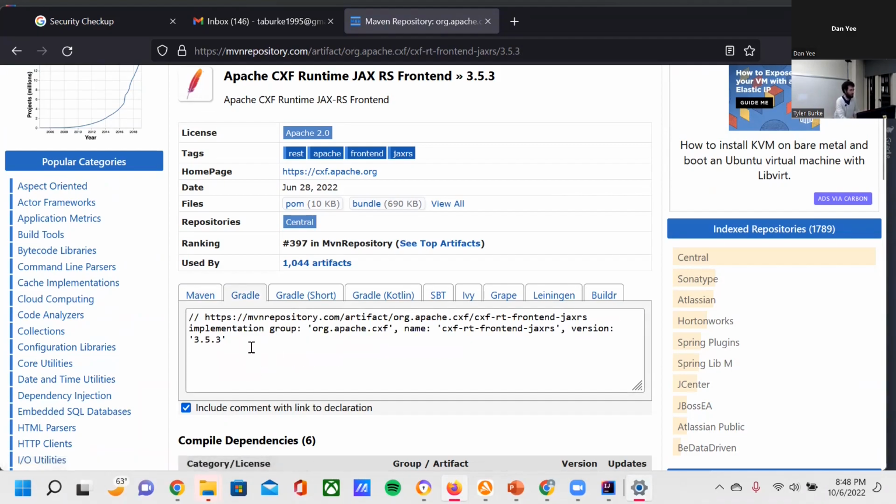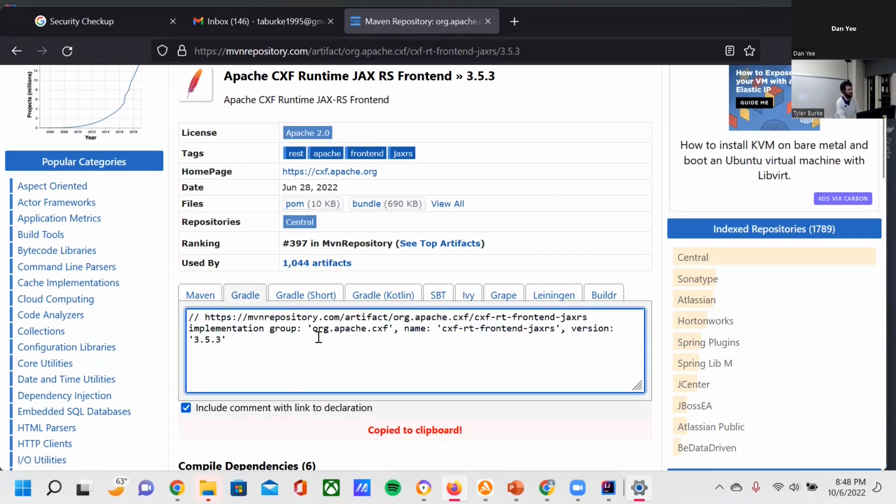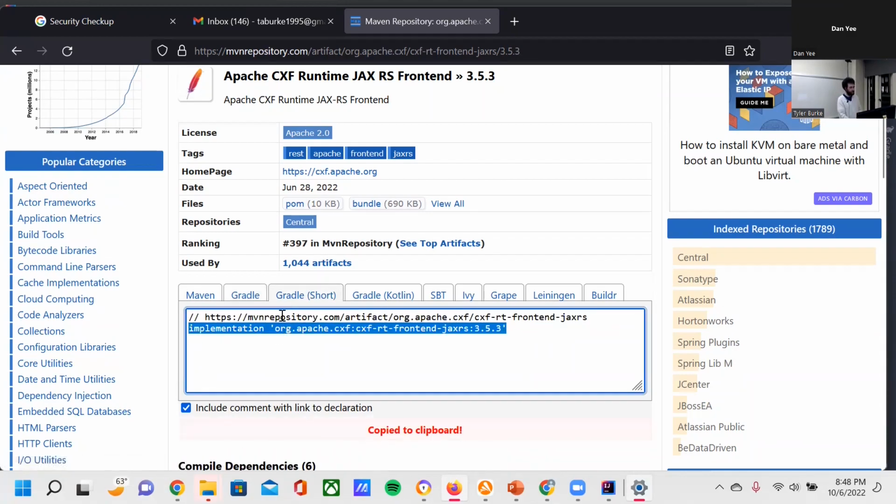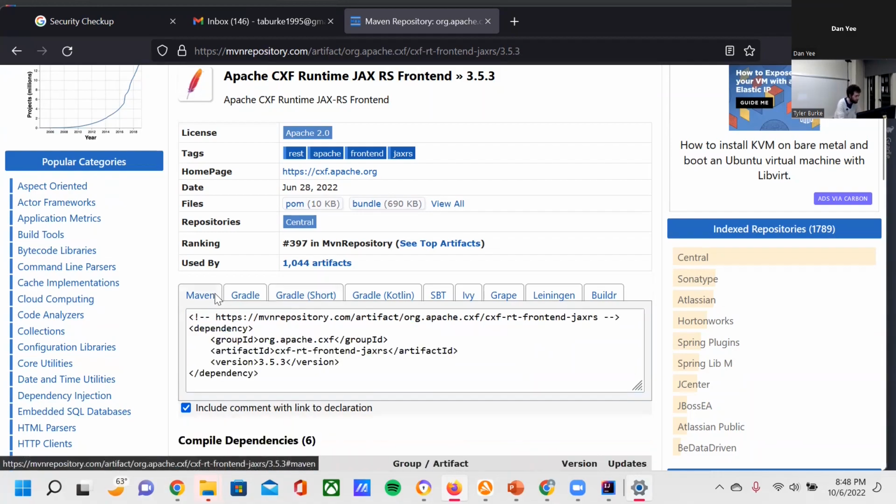Gradle, long notation. Before Gradle got all syntactically fancy, you could do this big long notation to say it's the org.apache.cxf package. The name of the jar we're looking for is this CXF RT front-end JAX-RS, version 3.5.3, or the new modern notation: implementation, boom. It even gives you this comment to tell you exactly where you're getting it from. So if I were to look at a build script someone else wrote, where'd you find that, son? Right there.